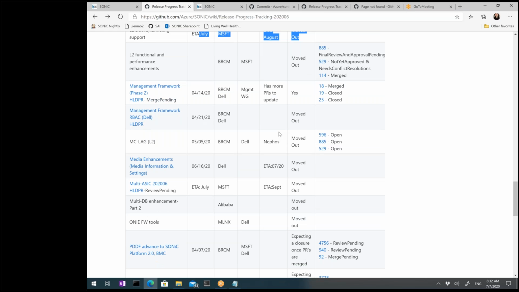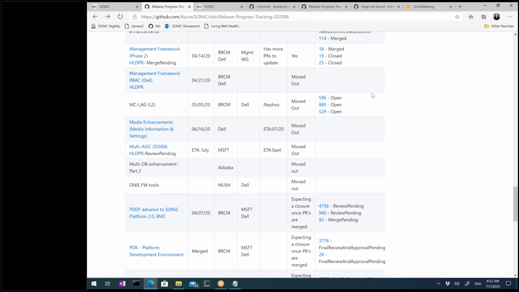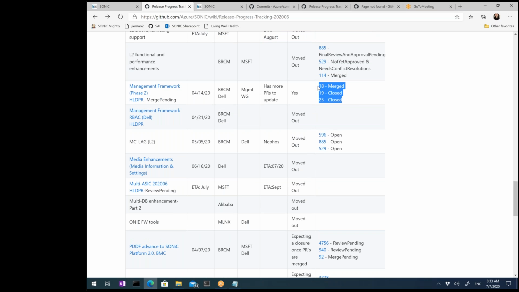Looking at L2 function and performance enhancement, there are multiple review comments and it is not yet approved. At this moment, it is moved out. The management framework, phase 2, has 2 parts. The first part has made it to the 2020 June release.